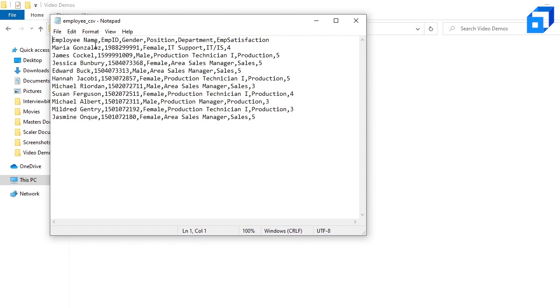A CSV file is called a comma separated value file, where each value or record is separated by a comma. So employee name is one string and emp ID is another string, whereas gender, position, department and emp satisfaction are whole other strings. And each value is separated using a comma, which is called the delimiter. So this is how a CSV file would look like.